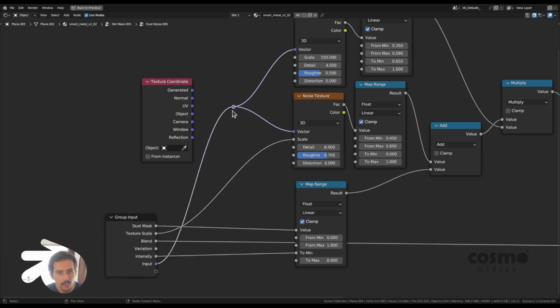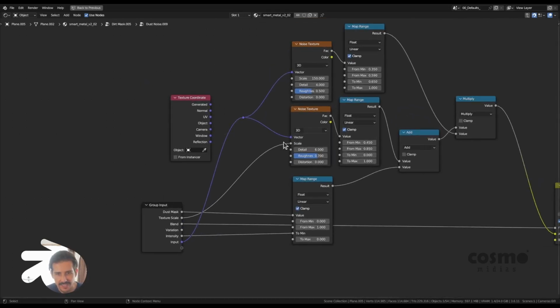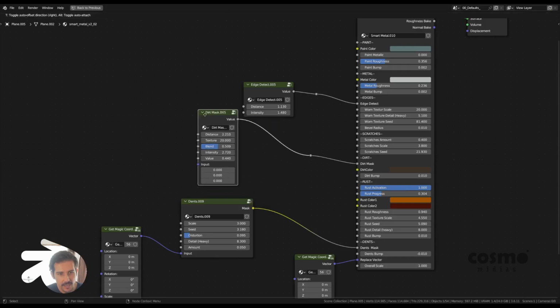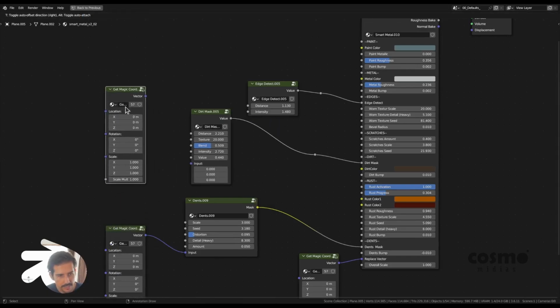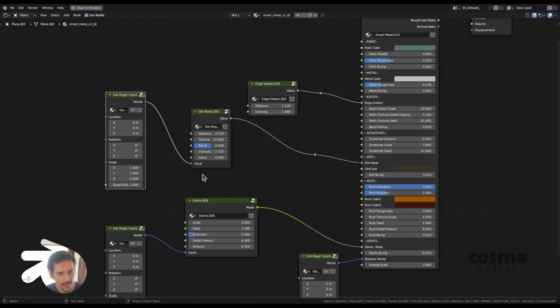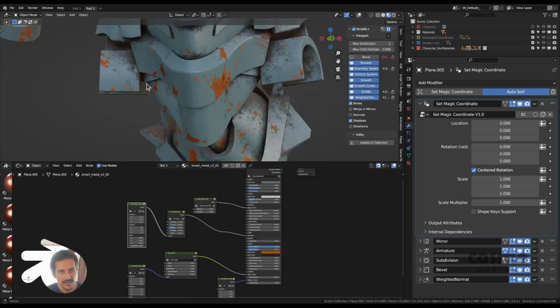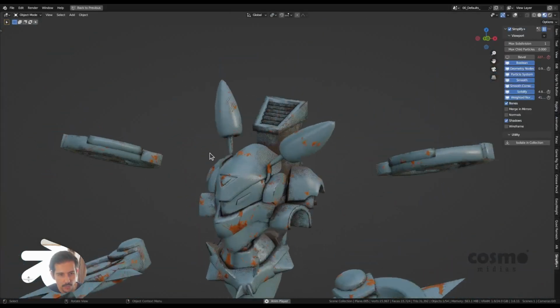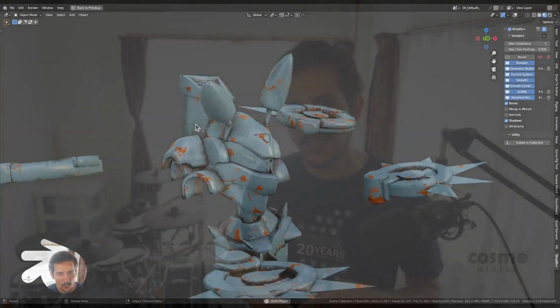So all the blue lines are coming inside the node group, which means I can externally plug another magic coordinate node group as a coordinate. And now I can control this feature as I want. I can change location, scale, rotation. I can make it look how I want. And now it also is working with magic coordinate. And this is how you prepare someone else's material to work with magic coordinate.